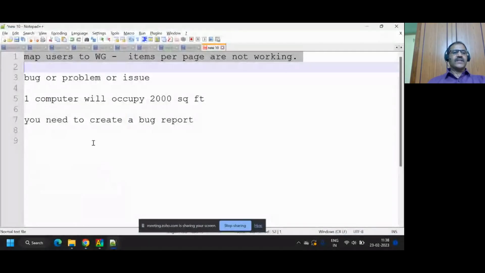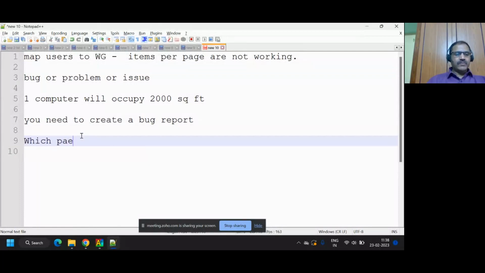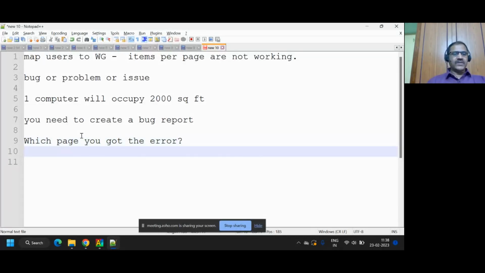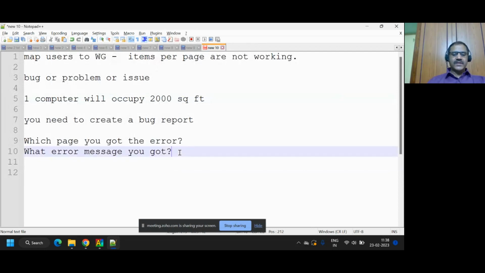So when it comes to, let me once again share my screen. When you are writing a bug report about something, when you are writing something like that, the page is not working, then you need to say which page you got the error. You have to give the page name. What error message you got? Because on the screen it would have given an error message. Now it is not, instead of an error message, it says it is not working.